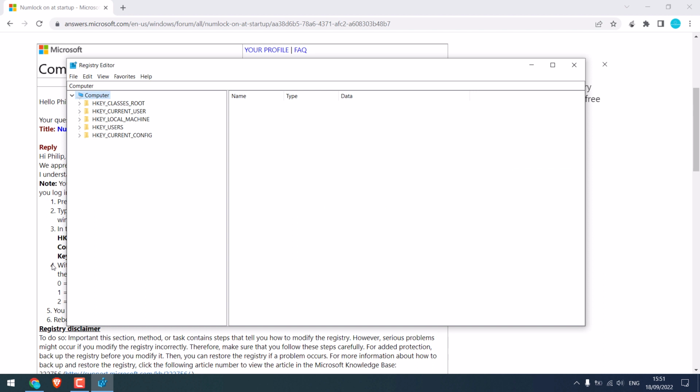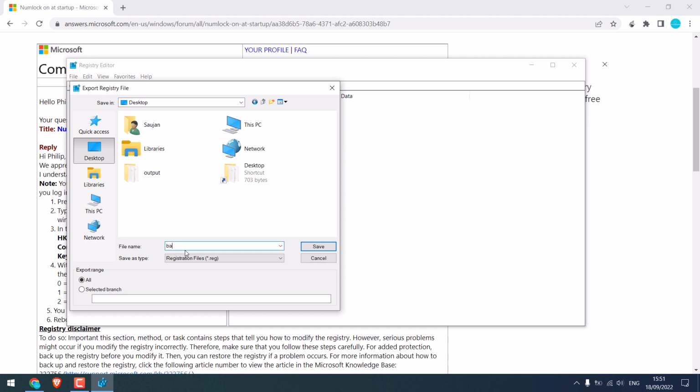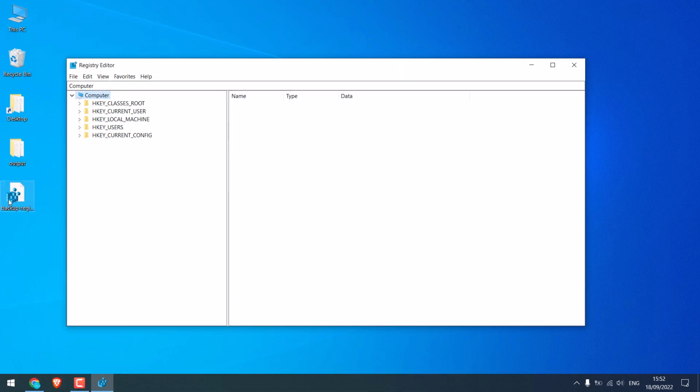Before proceeding any further, it is highly recommended to back up your registry. For that, go to File and Export. Choose the destination, give it any name and save. This will take some time. Anyway, it's done, and here is the backup.